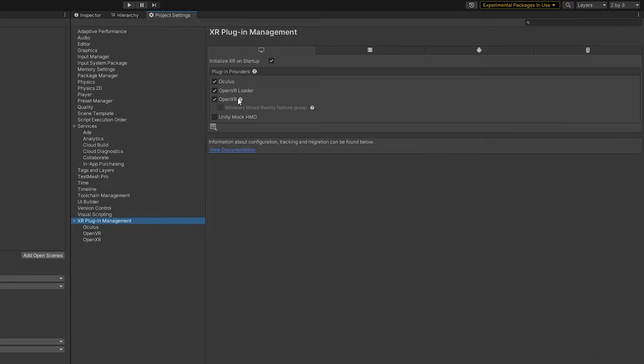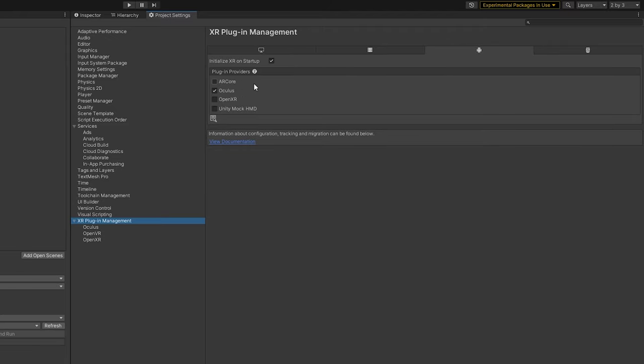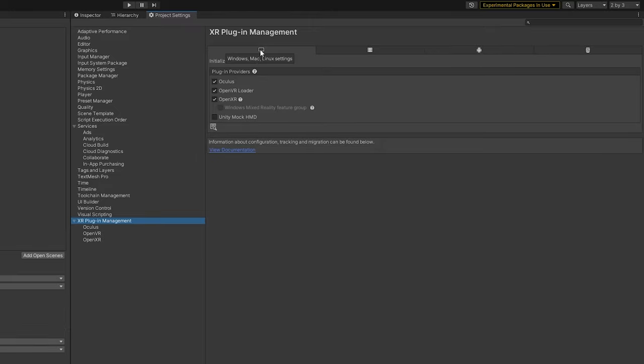My preferred method if you are starting out a game is to not use SteamVR anymore, just use OpenXR, and only enable the Oculus plugin if you need it. And for Android, for the Quest, you can just use the Oculus one right here. You can also use OpenXR, but I think the Oculus plugin has some more features you might need later.